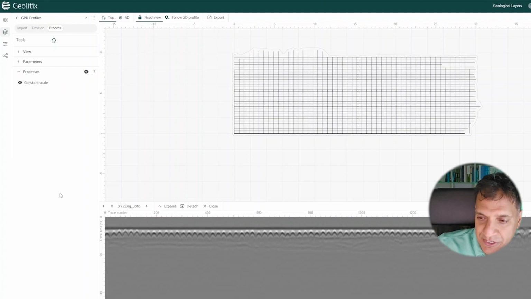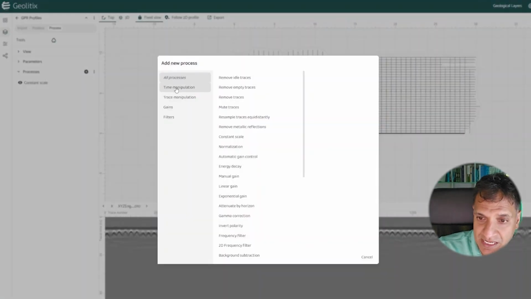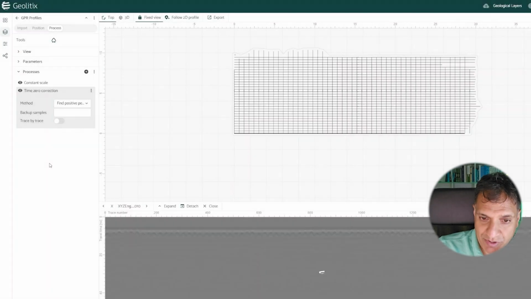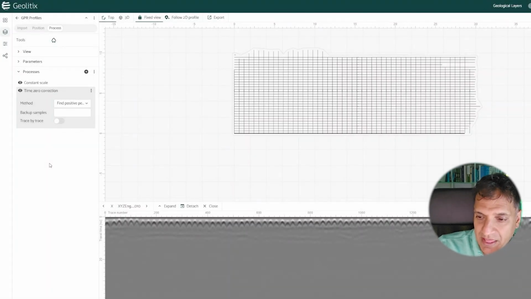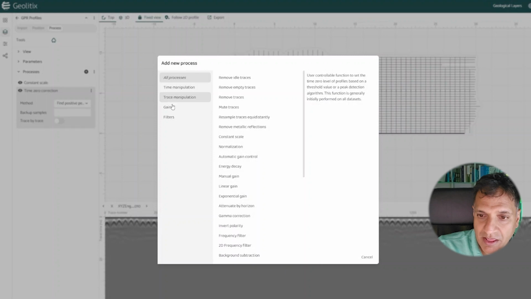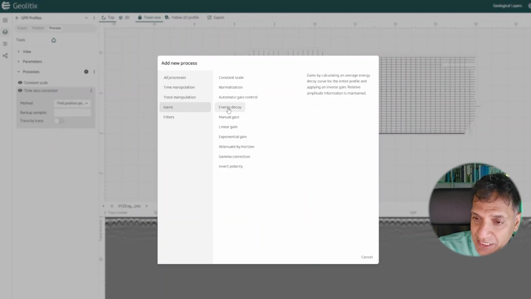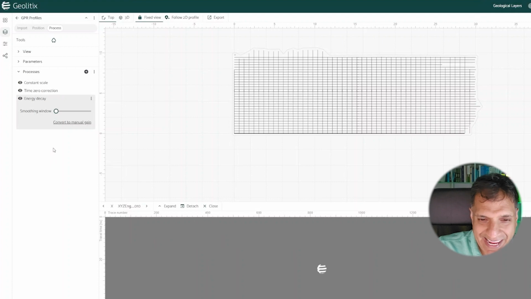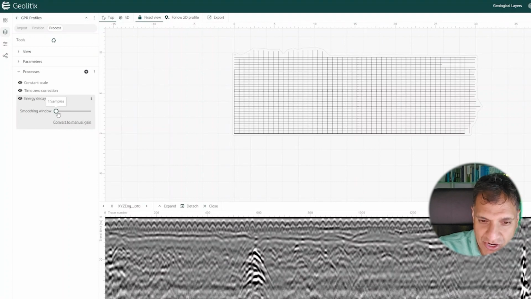So what's the first thing we need to do to this data set? We want to do a time zero correction. We want to get rid of that space in there because that is, well, not really existing, right? The ground surface is here. That's the first arrival from the transmitter to the receiver. And that's very simple. We'll go to add new process, time manipulation, time zero correction. And that works. Great. Now we want to add a little bit of a gain because it's kind of hard to see this. So we'll add a new process, gains, and we like to use energy decay. It's similar to an SEC gain if you're a Sensors and Software user. And usually we smooth it a little bit.